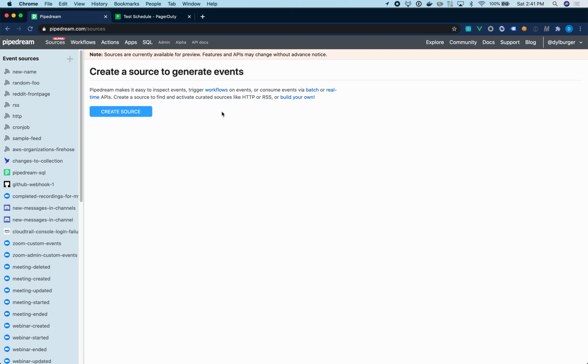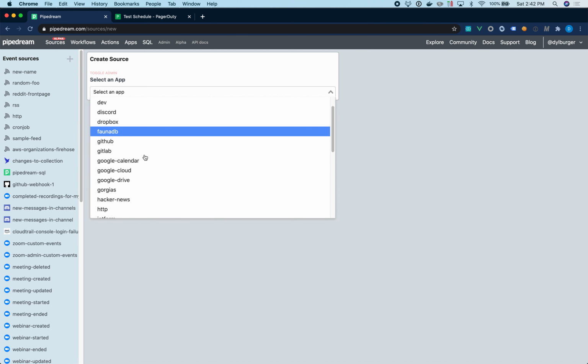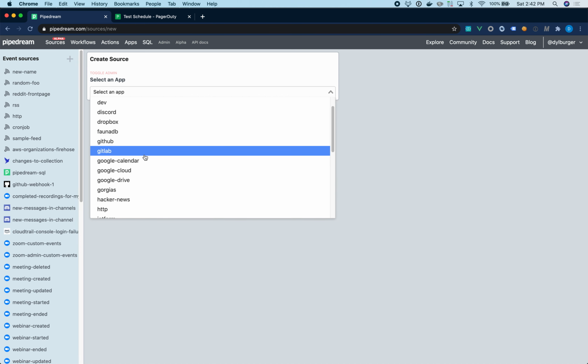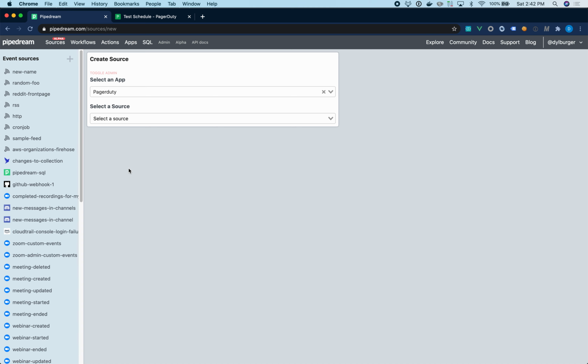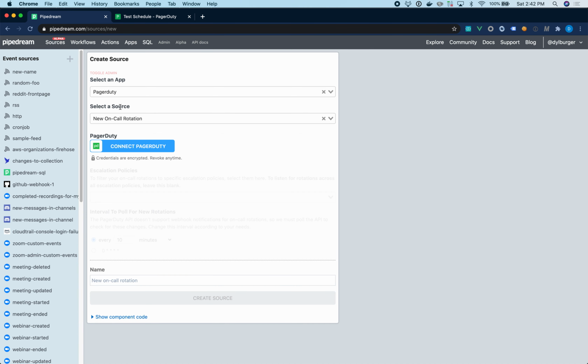So every time the schedule changes, I want to run a Pipedream workflow. Every time I push a new GitHub PR, for example, I can also run a Pipedream workflow. If I click Create Source, I can see all of the apps for which we have sources. So first I will select PagerDuty, and then New On-Call Rotation as the specific event source. That's the event that I want to listen for.